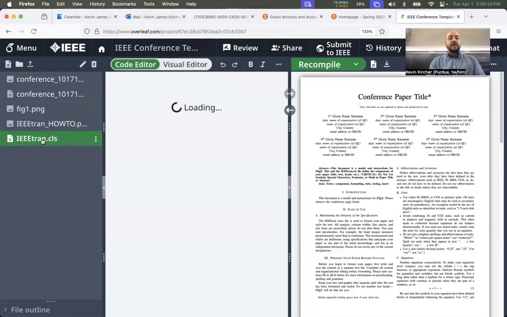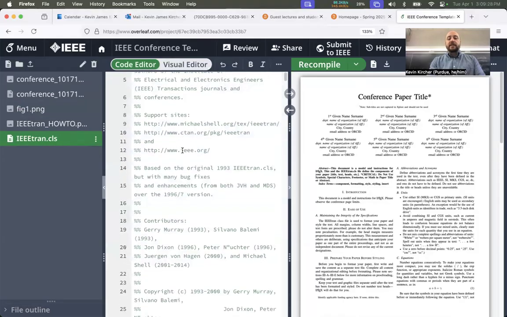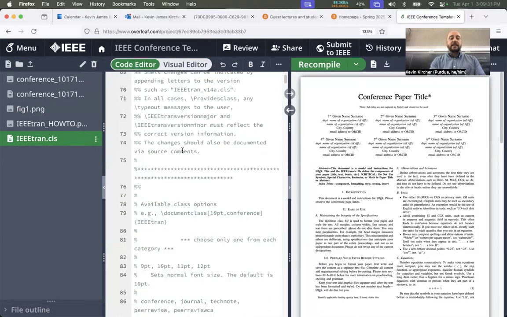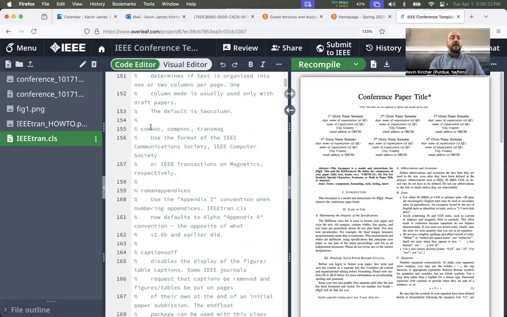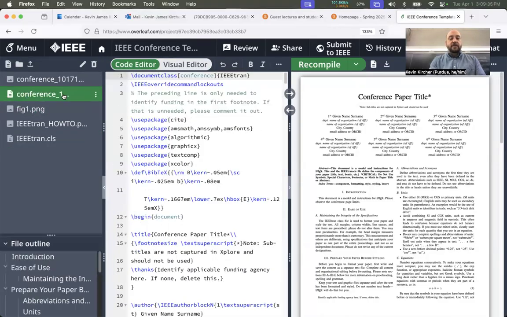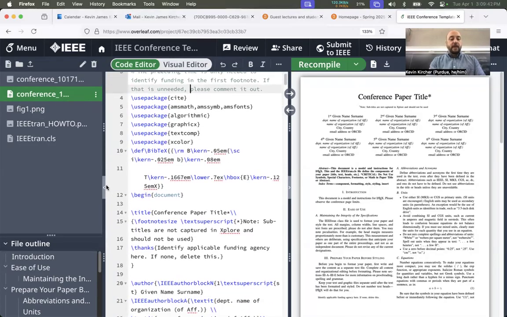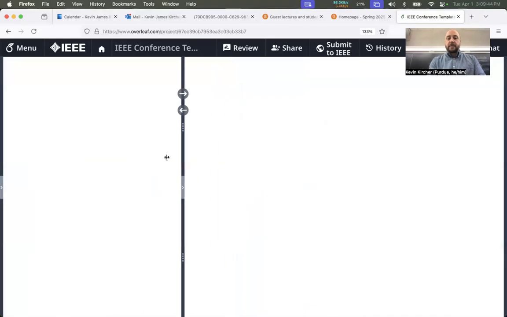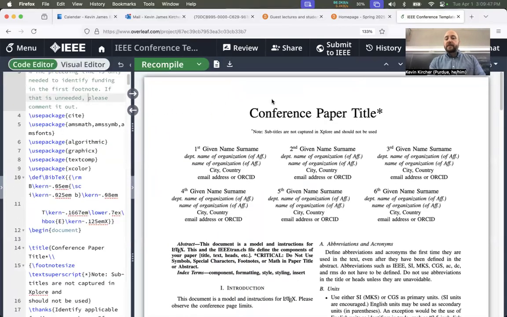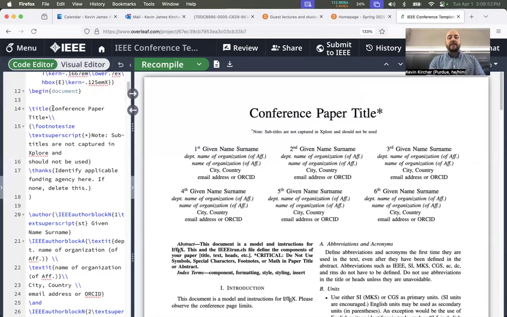There's some documentation. This is what's called a class. So this is a list of commands or aliases that get used in the main LaTeX document. And then over here, this conference file, this is the document where all the text shows up. Sometimes it helps to make the screen a little bit larger. But all of the stuff that shows up in the PDF over here comes from coded commands that show up on the left-hand side. So this command, for example, says, make the title of the paper conference paper title. And that's what shows up over here, conference paper title. And then you can put in the author names and affiliations and so forth.